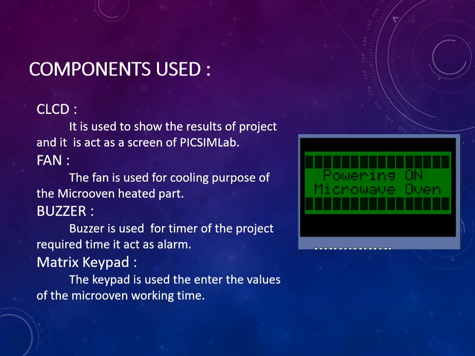The components used in our project: CLCD, fan, buzzer, matrix keypad. The CLCD is used to show the results of the project and acts as the screen of PiximLab. The fan is used for cooling the MicroOven heated pot. The buzzer acts as an alarm, and it is used for the timer of the project. The matrix keypad is used to enter the values of the MicroOven working time and letters as well.